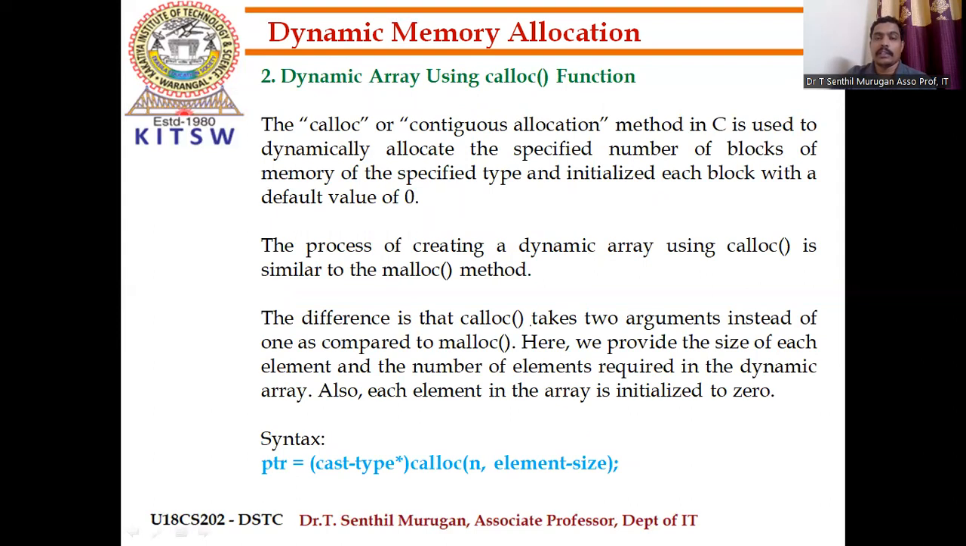C means contiguous allocation. Contiguous allocation means it will allocate continuously. So what is the difference between malloc and calloc? Calloc dynamically allocates a specified number of blocks, whereas malloc creates only one block. The specified number of blocks of memory will be created. After creating, it will initialize each block with the default value of 0. If you say 5 blocks, then 5 blocks will be created: 1, 2, 3, 4, 5. If you have not given a value, initially it will store the value 0.